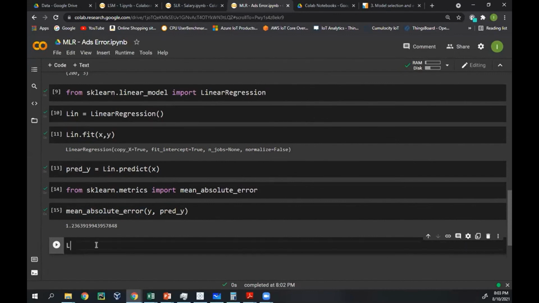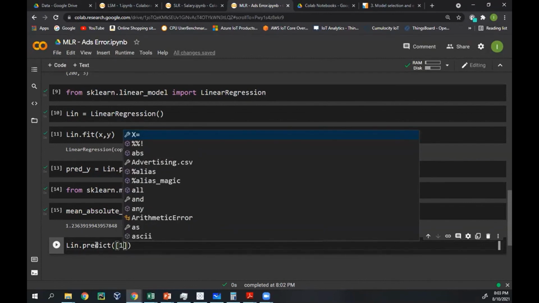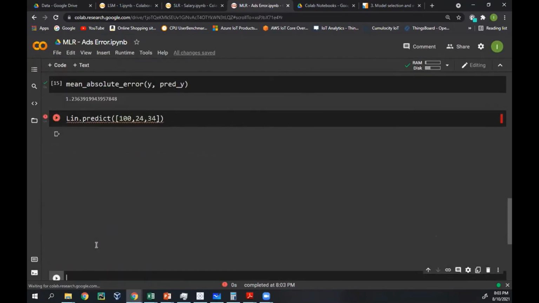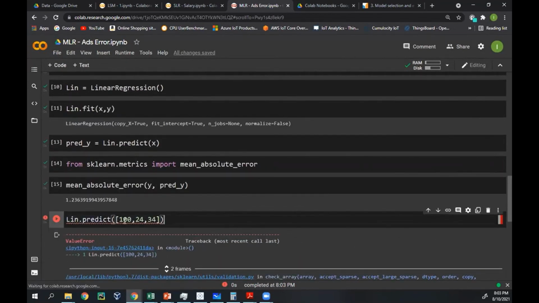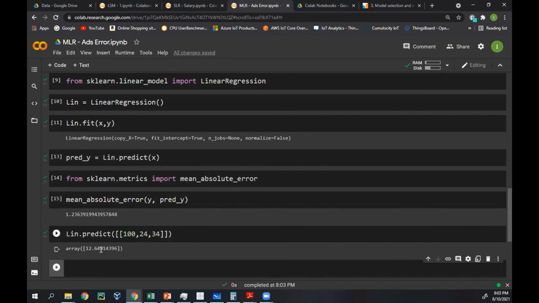Now, if you want to predict individual stuff, we can go with lin.predict. And here we can give the data, like let's say some value for your TV, some for your radio, and then something for your newspaper. A 2D array, right? Let's go with a 2D array. If you go with this data, you are getting a sales of 12.65. Something like that.